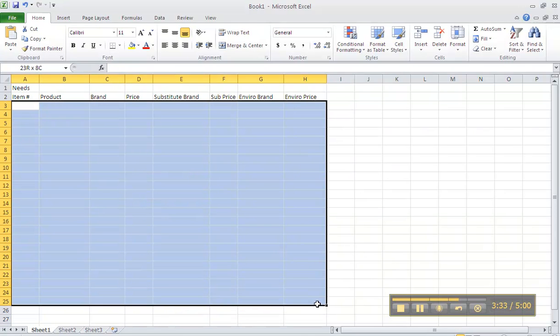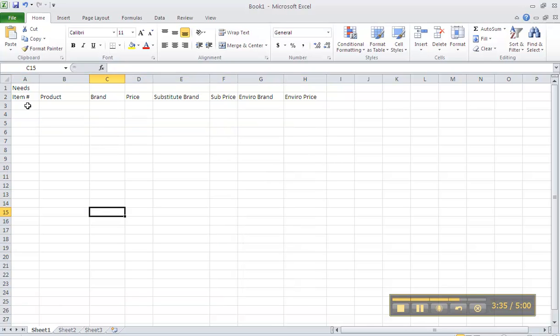The first column we'll put in item number 1, and for this example the first product that we'll place in there is bread. The brand we'll choose today for an example is TikTok, and the price as an example will be $3. The substitute brand will be Coles, and the substitute price will be $2.